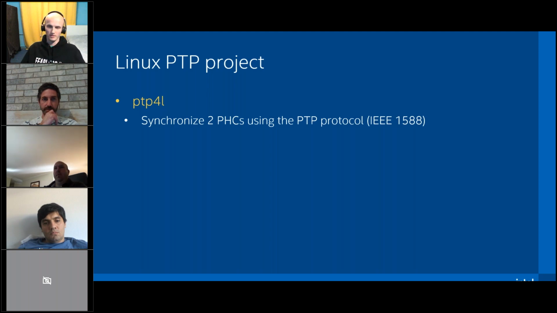The Linux PTP toolchain consists of four main tools. The first one is PTP4L. This is the tool that provides the implementation of the IEEE 1588 protocol. And this can be used to synchronize two PHCs using the PTP.